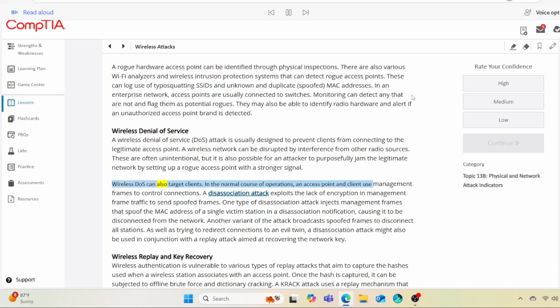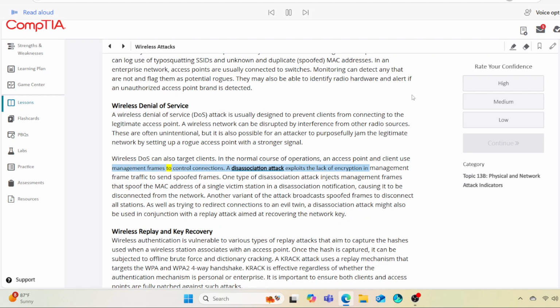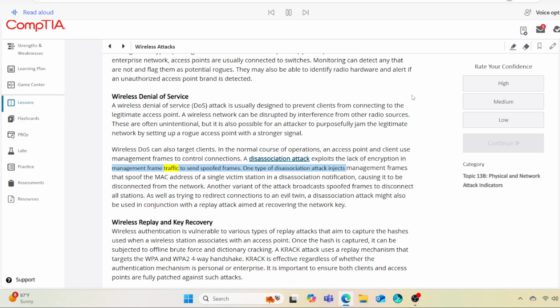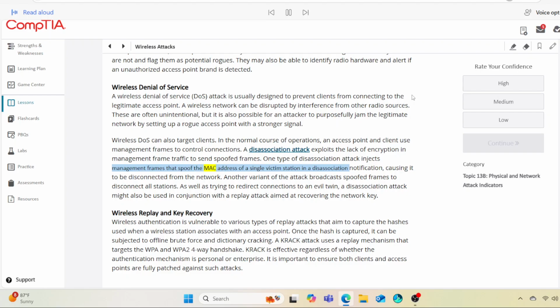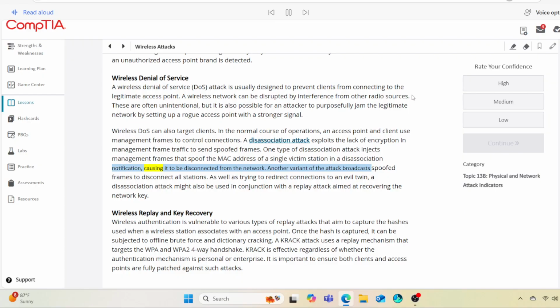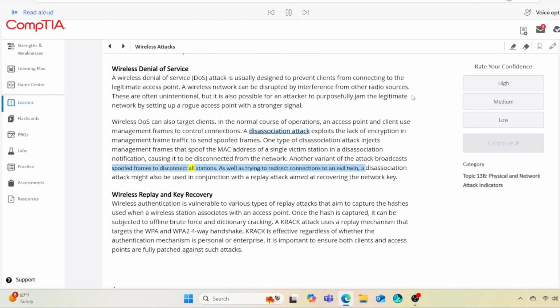Wireless DoS can also target clients. In the normal course of operations, an access point and client use management frames to control connections. A disassociation attack exploits the lack of encryption in management frame traffic to send spoofed frames. One type of disassociation attack injects management frames that spoof the MAC address of a single victim station in a disassociation notification, causing it to be disconnected from the network. Another variant of the attack broadcasts spoofed frames to disconnect all stations.